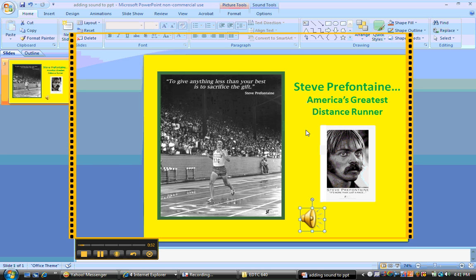Now this slide demonstrates use of the contiguity principle that states related text, Steve Prefontaine, America's greatest distance runner, and graphics, related text and graphics should be placed close to one another, and you see they are. Another principle, the redundancy principle, states that if you have audio narration, and I do down here, this little sound bar, I click on this and I've recorded some sound on my PowerPoint presentation, just like you've done before.